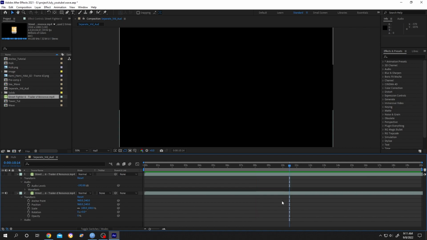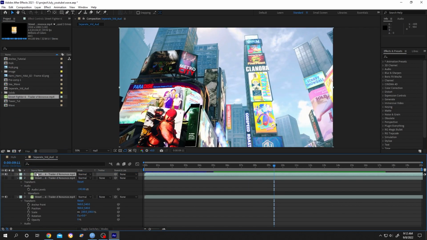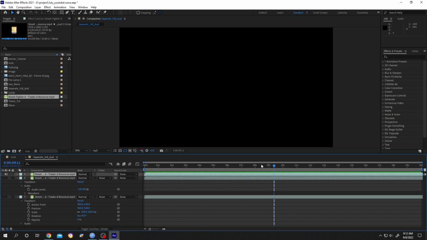Also for information, if we don't want to do this, if we disable the sound here from this icon, uncheck it, we will have no sound. Same goes for the video. If we don't want to see the video, you can just uncheck the visibility and you will have only the audio.